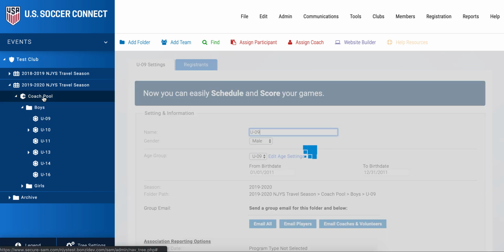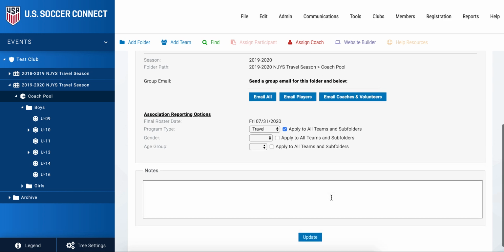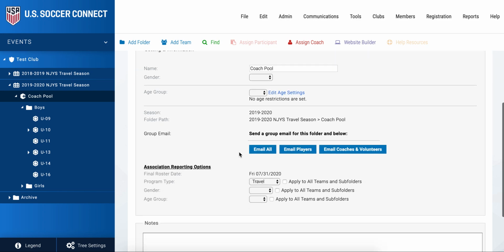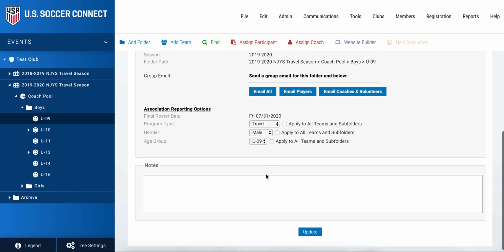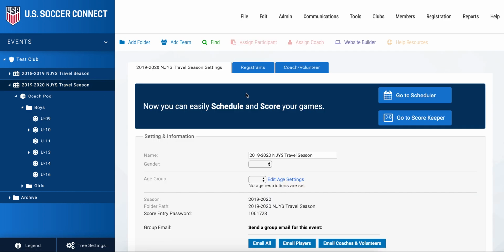The last step that you have to do is just set your program types. So the program type is the type of team that this is. A lot of people leave this to none or accidentally select the wrong one. I recommend just making the change right off the bat. So you would click on Coach Pool, go to Association Reporting, Program Type, Travel, and you want to apply it to everything beneath. And you can go ahead and hit Update and hit OK. Now everything beneath that, you'll notice, has a program type of travel. And that's how you open and post your registration events for 2019-2020.